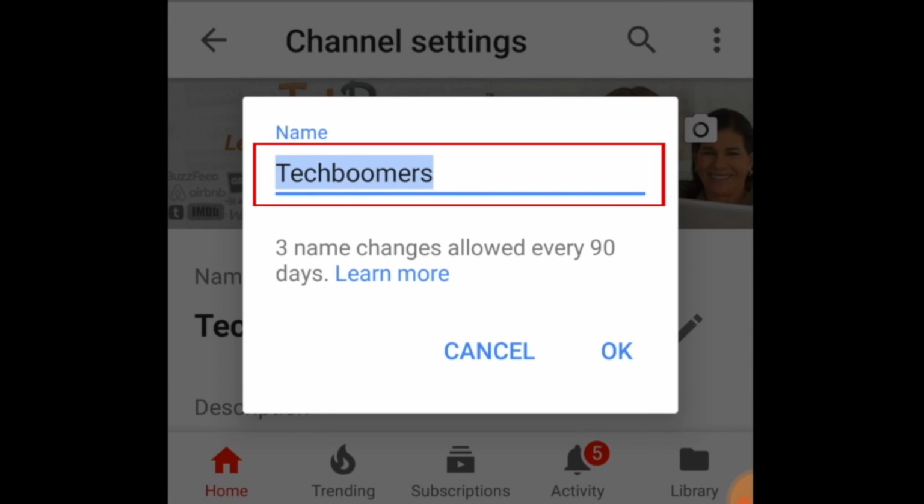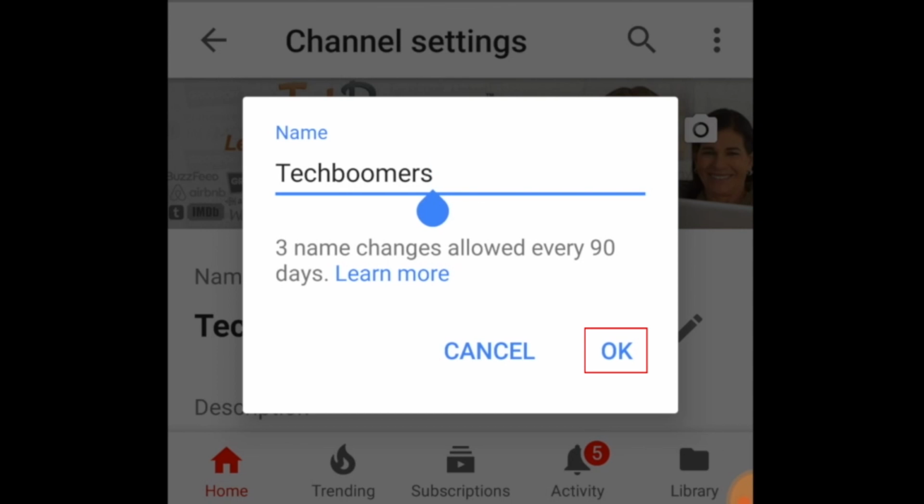Erase your current channel name, then type in what you want to change it to. When you're done, tap OK to save your changes.